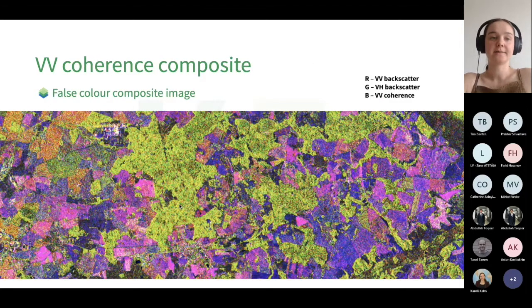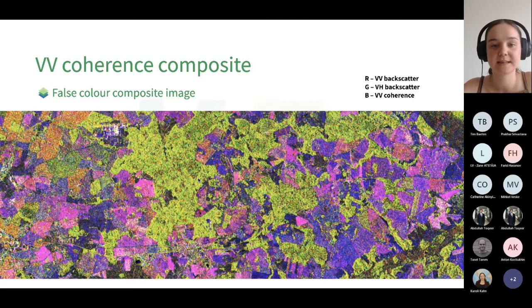Then we also have the VV polarization coherence composite image. It's a false color image where the red channel is VV backscatter, green channel is VH backscatter, and blue channel is VV coherence. And it's really bright. It has lots of colors. And it takes a bit of time to get used to it and start seeing things.